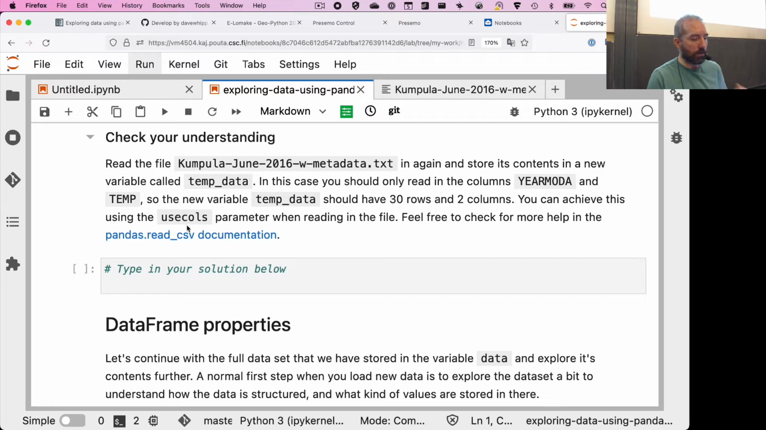And you can achieve this using the usecols parameter, so use columns. And if you want to see how to do that, click on the link here to check out the pandas read_csv documentation to see how this usecols parameter is meant to work. So yeah, let's take a minute and read in the data file with only those two columns into a variable called temp_data, and we'll continue after that.